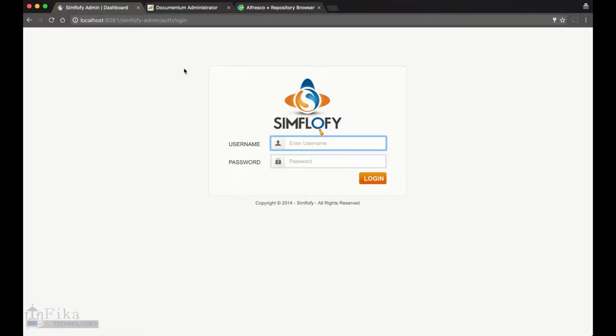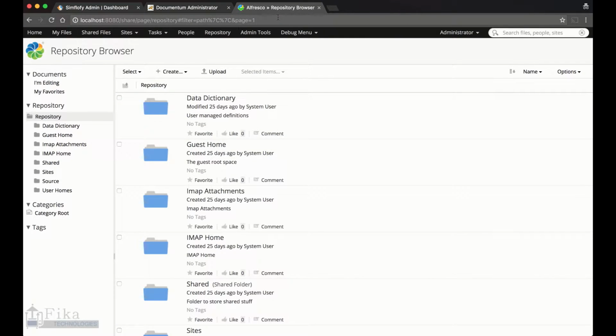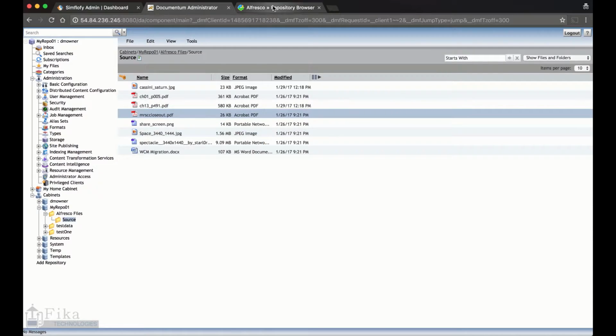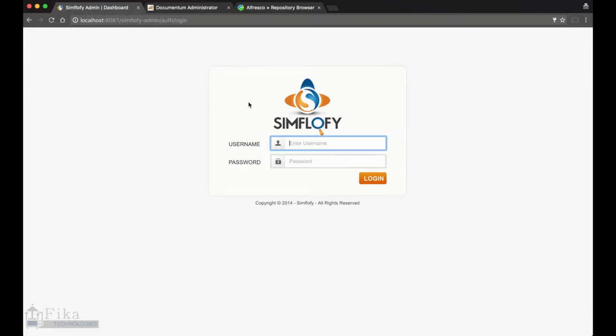So first let's take a look at the Documentum repository we're going to be using. As you can see, I've got a couple folders laid out here. Very simple format and path, and I've got about 8 files here that we're going to try to migrate. And of course I have my Alfresco repository as well. This one's running locally, and my goal is going to be to move that content, these 8 files, into a folder on this system. So let's get started by logging into Simflofy.